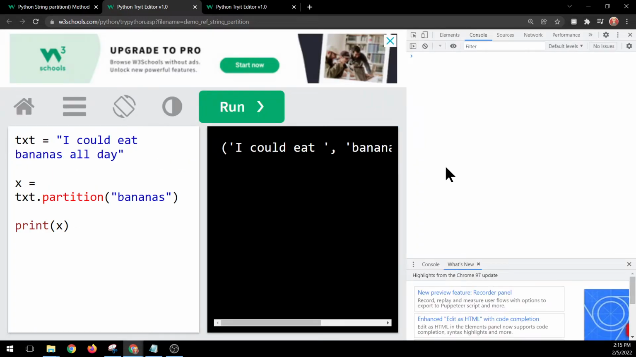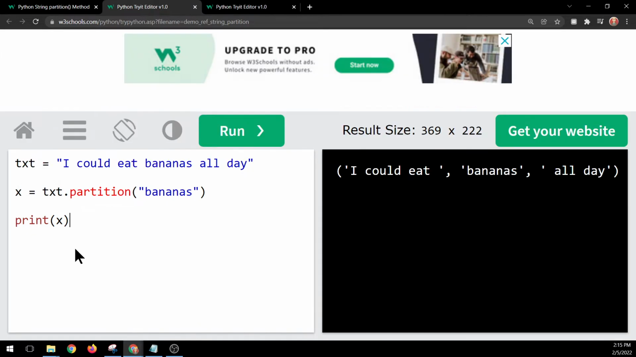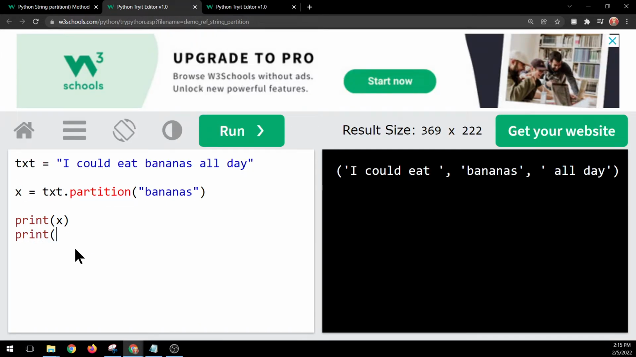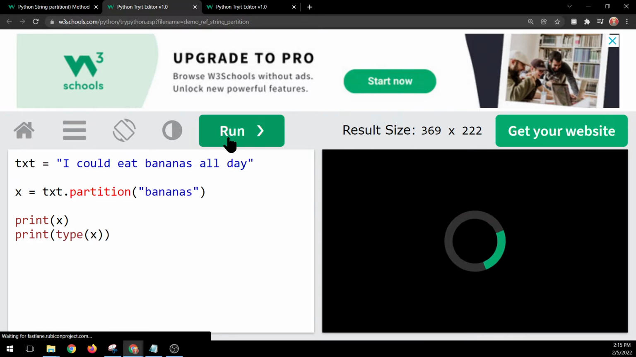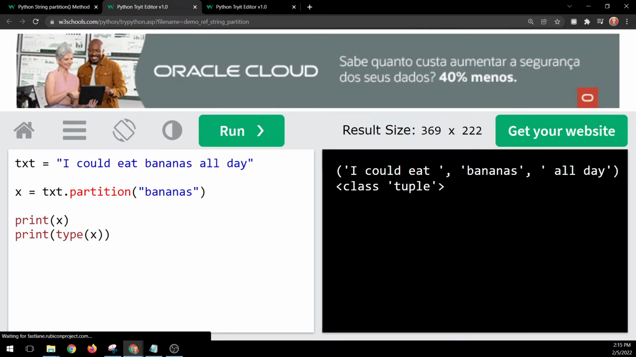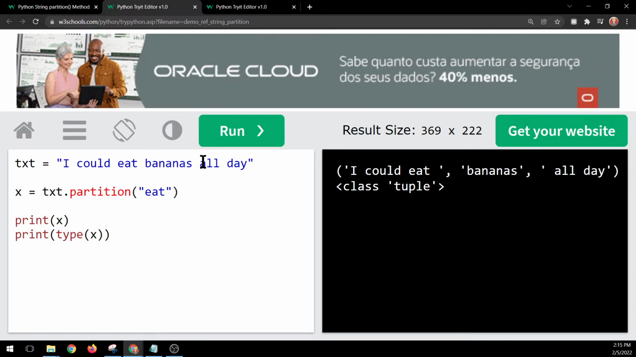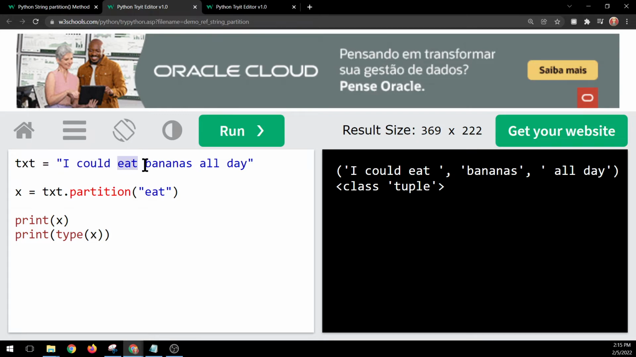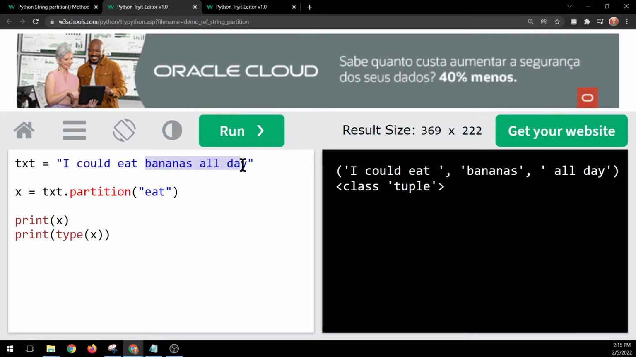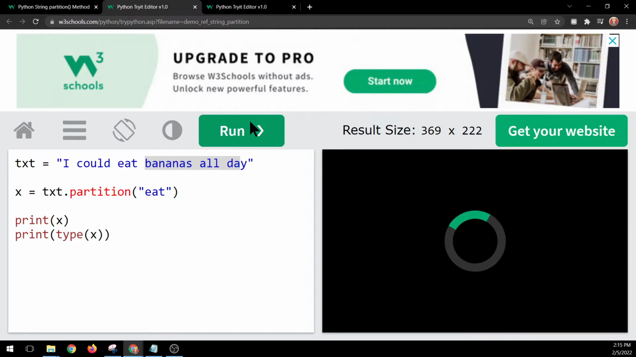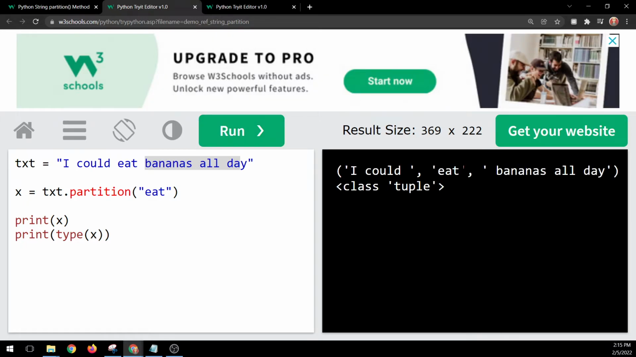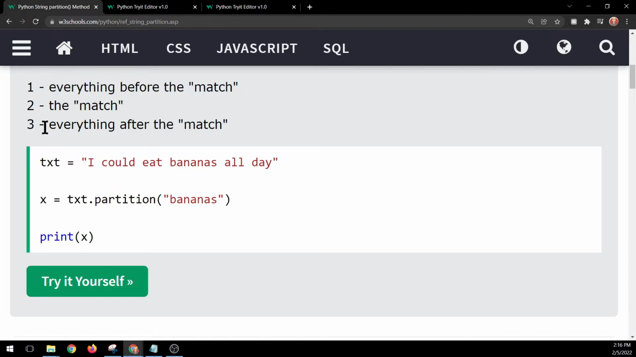You could type here print type X, and it should give you a tuple, type tuple. And we could change this to eat, and then it would give us 3 parts: I could, and then eat, and then bananas all day. Let's run that. Okay, I could eat and then bananas all day. A tuple. Cool. Let's move on to the next one.